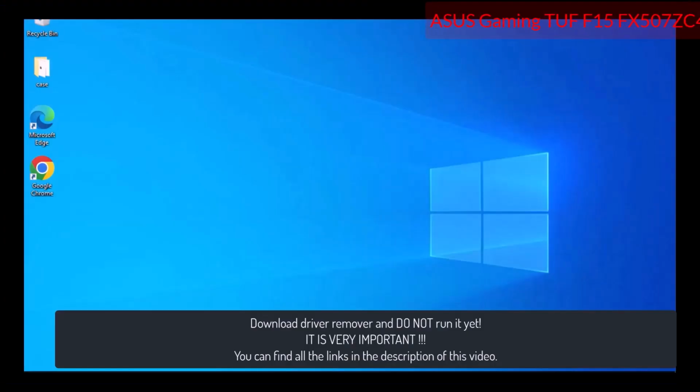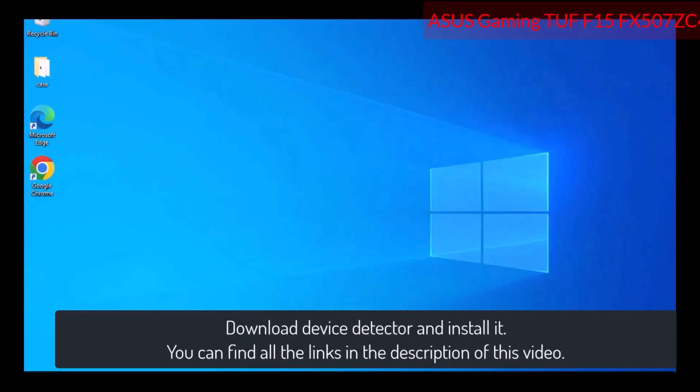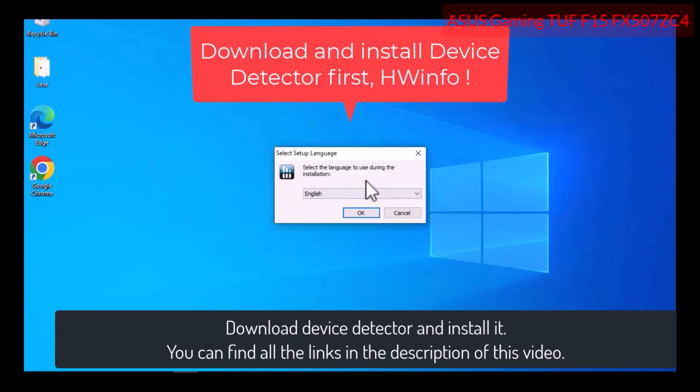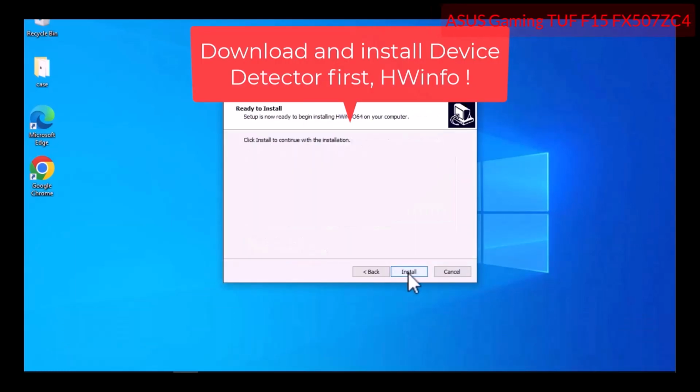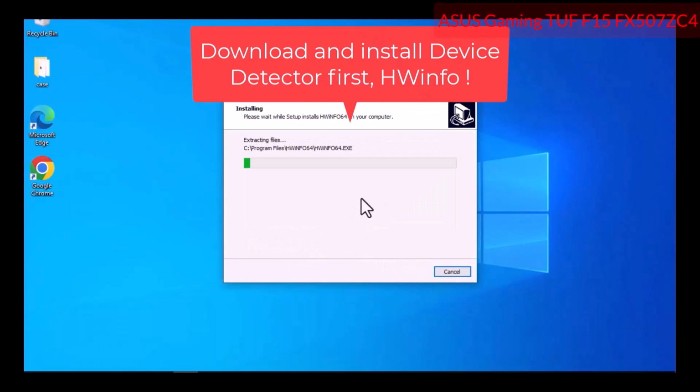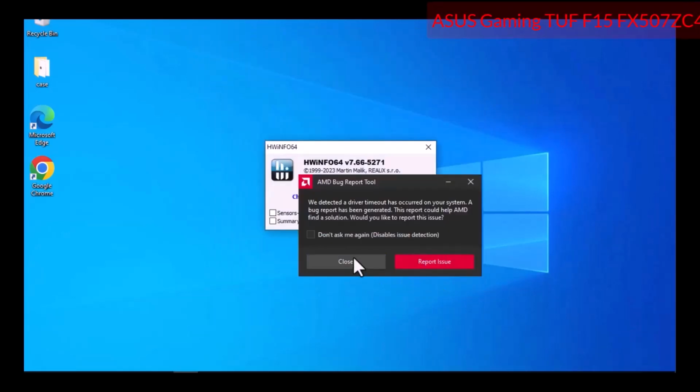Download driver remover, and do not run it yet. It is important. Download device detector and install it. You can find all the links in the description of this video. Download device detector, and run it.